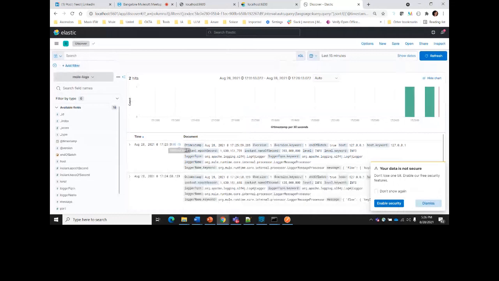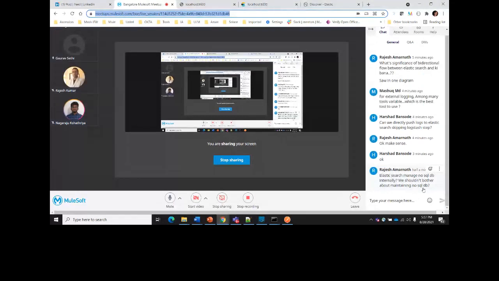Elasticsearch manages the NoSQL database internally. Why should we not bother about maintaining the NoSQL database? We are not bothered because Elasticsearch is maintaining it for us. If you want to do it manually, we would write a Java class for that, push the logs manually into the NoSQL database, and do manually what Elasticsearch is doing for us.